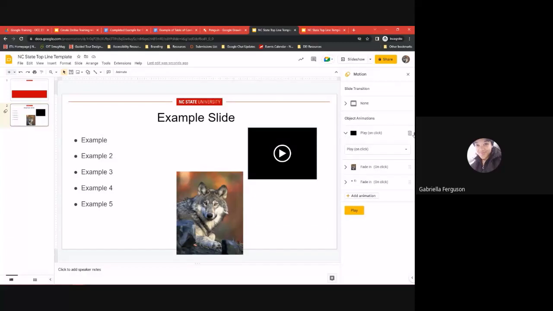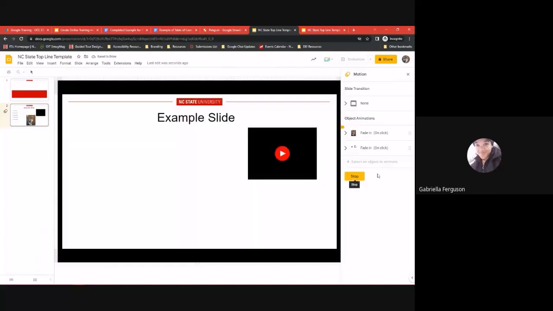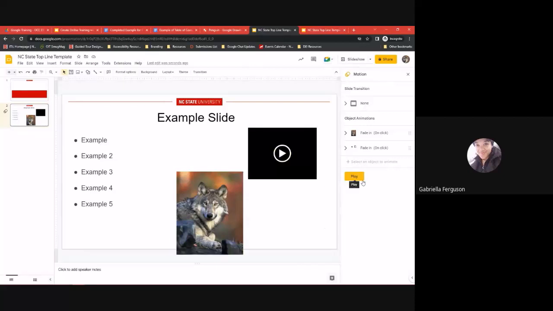All you have to do is click on it and come to the trash can and delete the animation, and it will no longer be animated. You can see a preview of your animation by clicking on the play, and it will run through your animations. You'll see that this, as I click, is allowing me to animate them via paragraph or bullet points. So a lot of great features here.